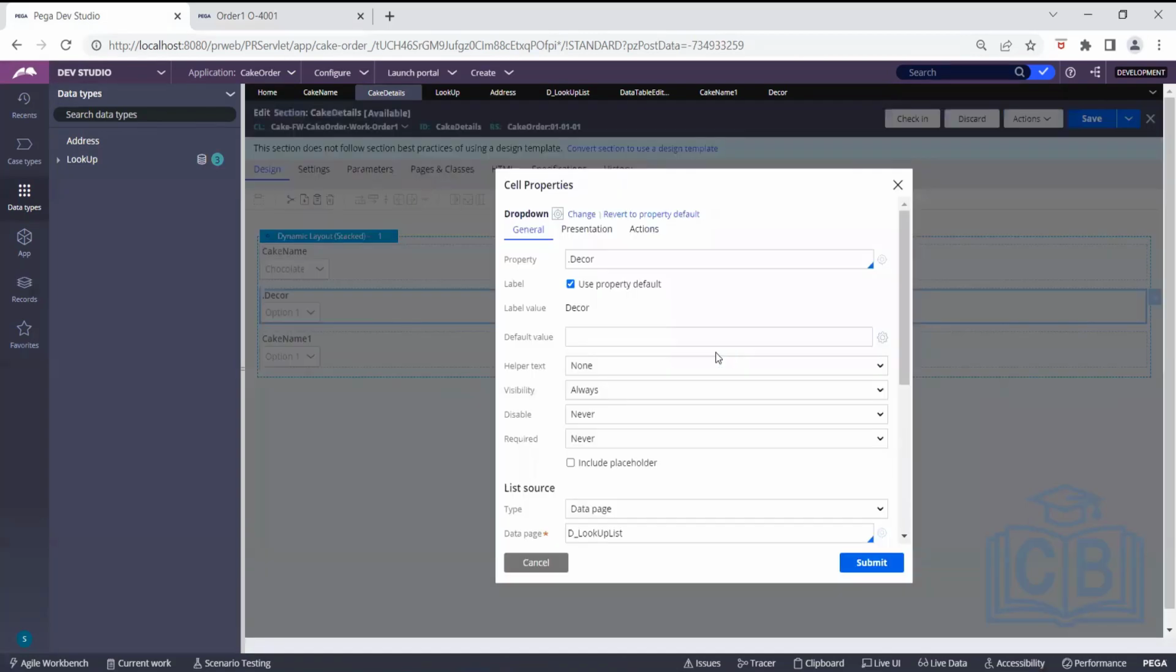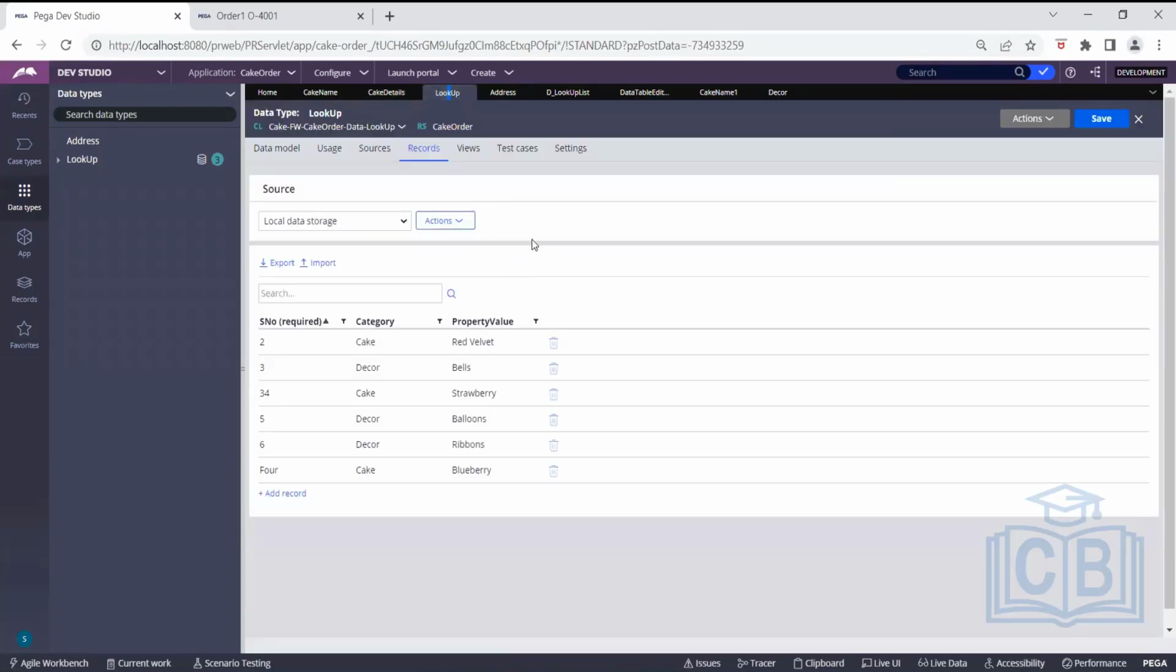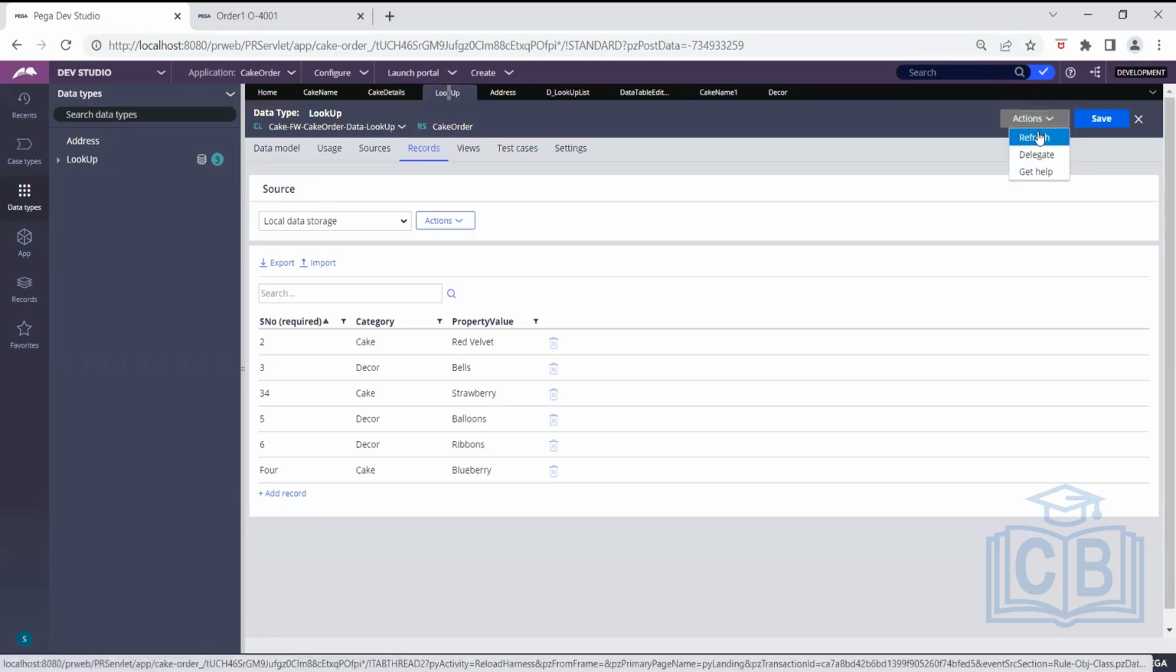Now, the main advantage of this type of functionality: go to that data lookup. Lookup list or lookup? Lookup. Click on actions on the top. Here. See, you have the delegate option, right? I'll tell you what a delegate is. You will have rule delegation. Rule delegation is nothing but giving access to the users, like opening one production ruleset, an unlocked ruleset. If you understand, suppose you are the bakery owner, okay?